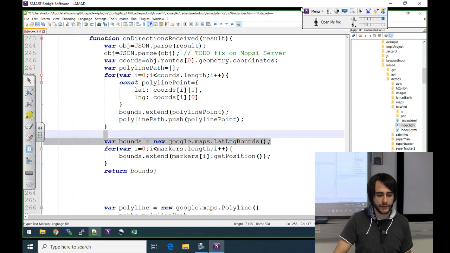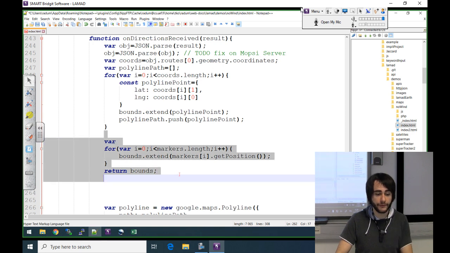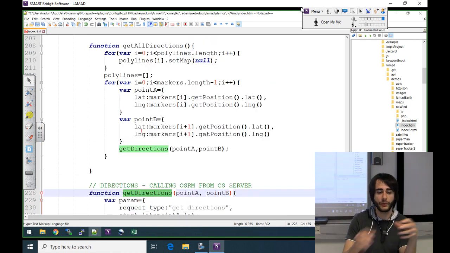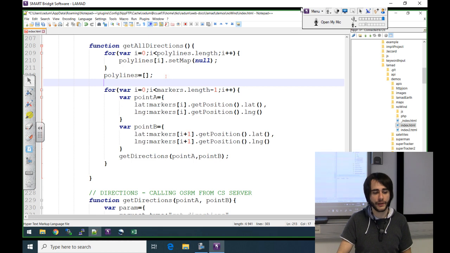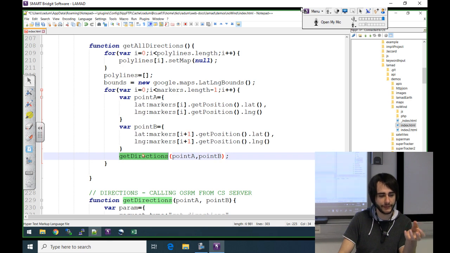Yes. Now this global variable that is null, defined above, needs to be initialized to an object of the type LatLngBounds from the Google Maps API. We initialize this before starting to call any of the directions. So this get directions is called between every pair of points, every 2 consecutive points. Before we start to call these directions, we need to initialize the bounds again, because they will later be updated by all the different requests from the get directions.